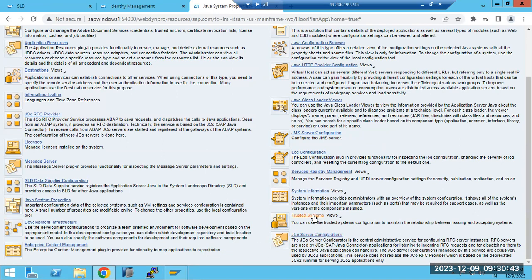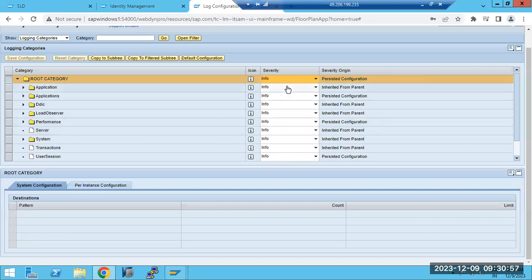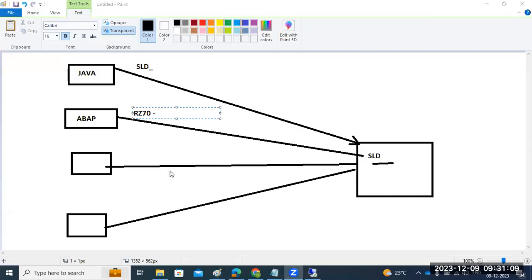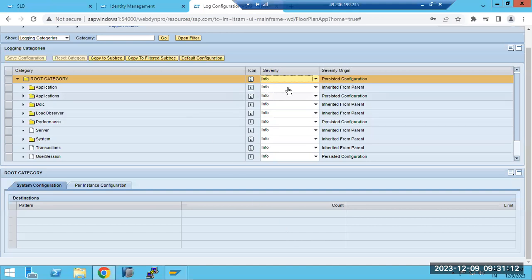Those things we can do with trusted systems, system information, and logs configuration. Suppose you want to configure some logs that will be generated in the work directory, the default trace file log, server 0 default trace file log. If you want to enable debugging mode, or check the errors and everything, we can increase the log trace level to get more information. Those things we can increase from here.